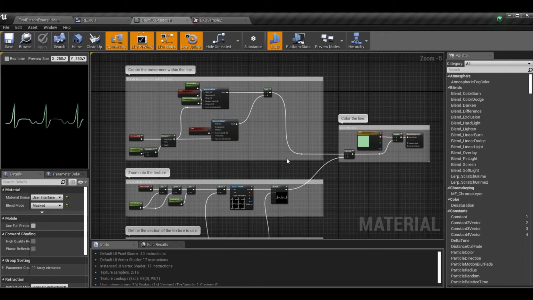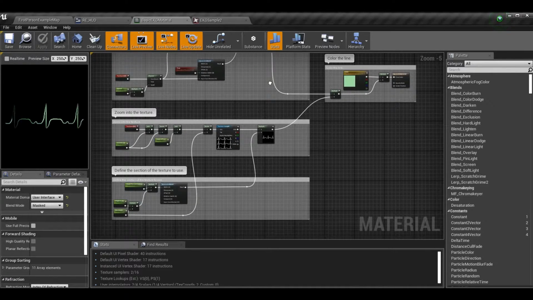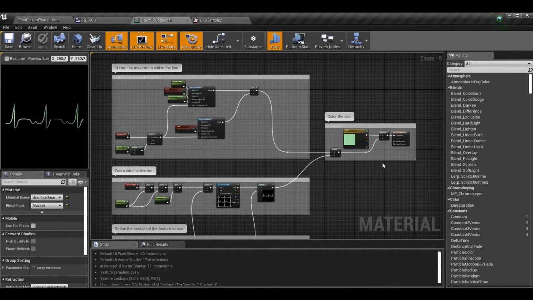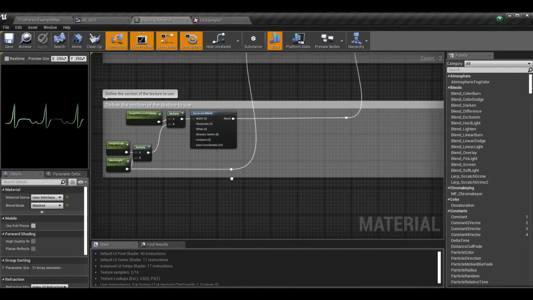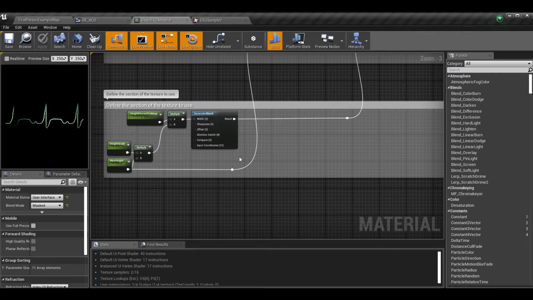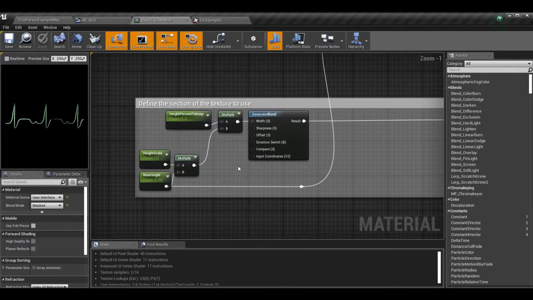So, to get started, we need 3 parts to actually make this work, and then a 4th part to make it look fancy. The first part we need is actually this bottom part here, which is to define the section of the texture to use. What this part does is essentially take the texture that we made and import it into Unreal, and it makes it so that this part that we choose within these bounds is the thing that's displayed here.